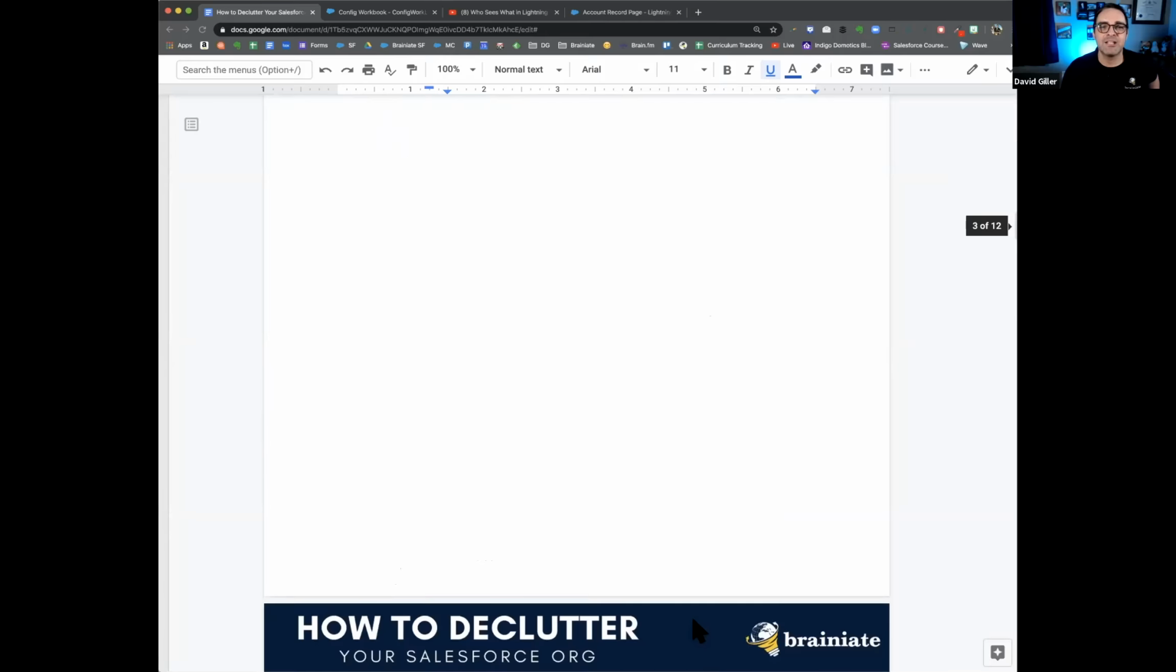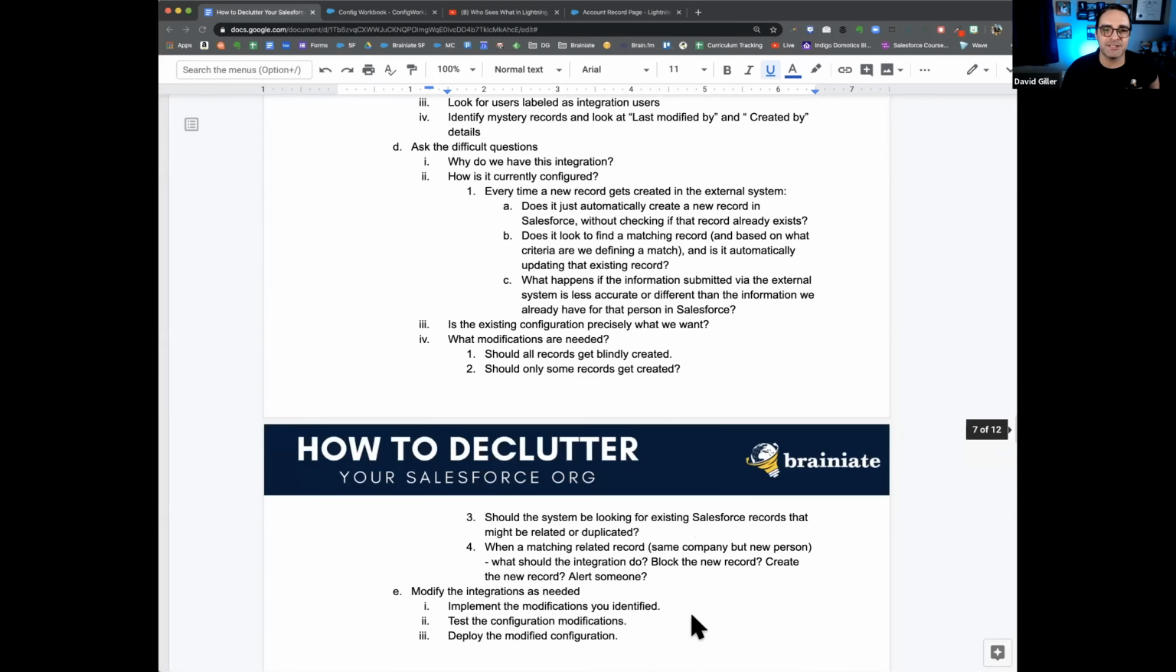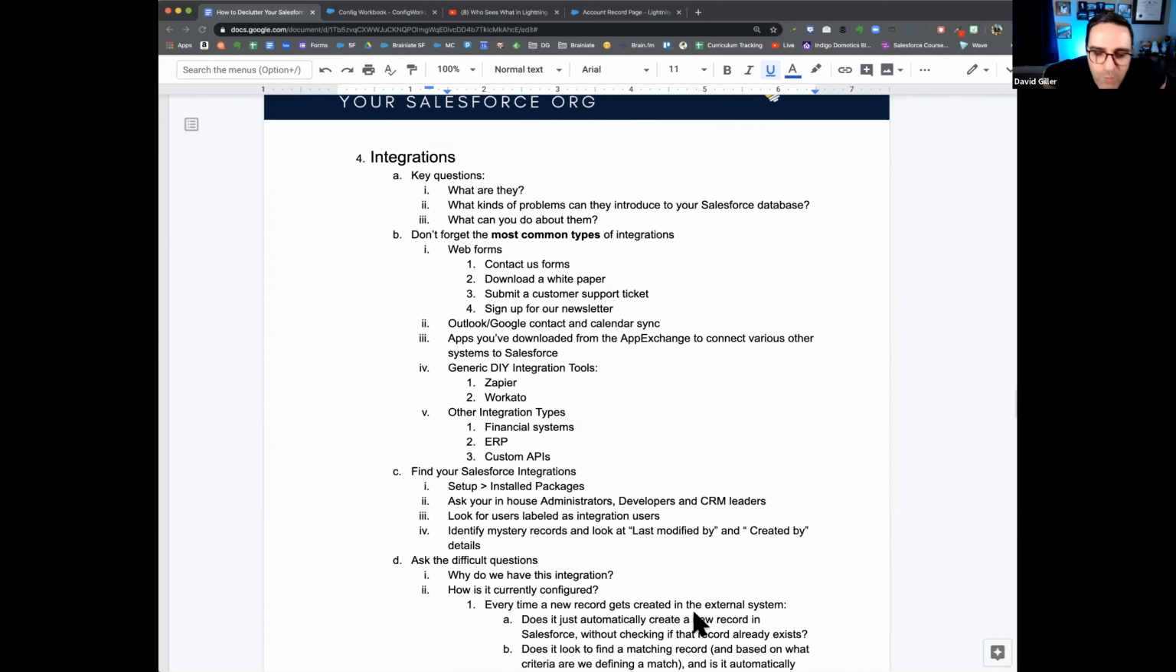All right, so integrations. This could be a minefield. Let me just scroll to the appropriate place in the document. So first of all, we need to think about what integrations we have. And very often, many Salesforce admins or senior executives will say, we don't have any integrations with Salesforce. I don't even know what an API is. Really? Do you have a synchronization with Gmail or Outlook? That's an integration.